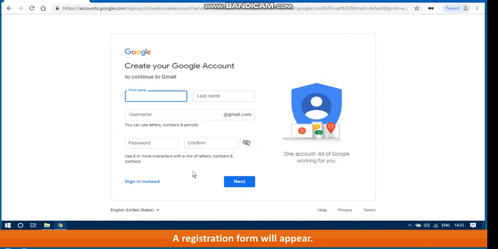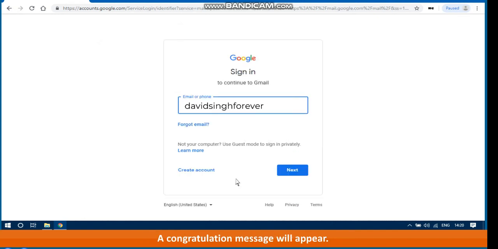A registration form will appear. Fill the registration form carefully and submit it. A congratulation message will appear. Now, go to your email account and log in. Your email account window appears, containing 3 mails from Gmail team.